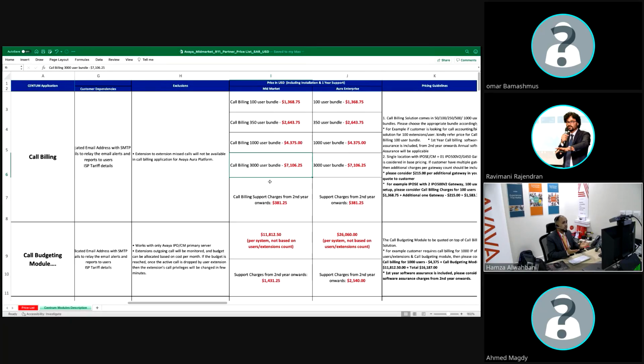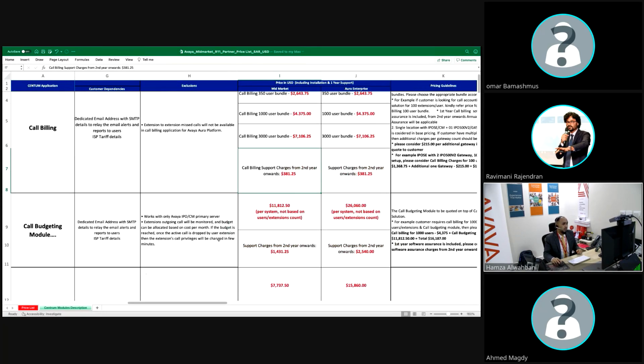If the customer asks, I need 2 years of support, then we give you the support price for the second year onward. So you can add this price to any one of these costs to have 2 years. If the customer asks for 3 years, add 2 of them to the price.